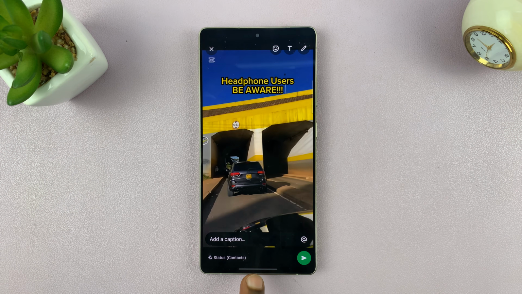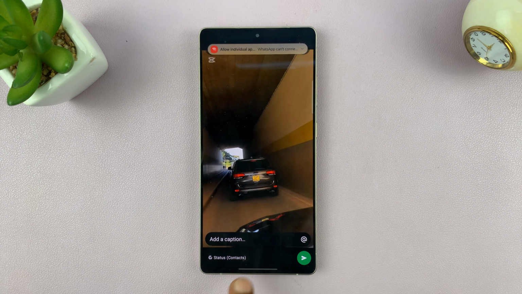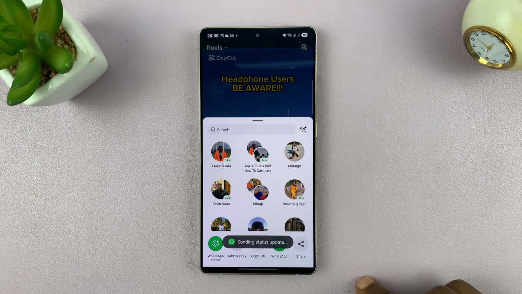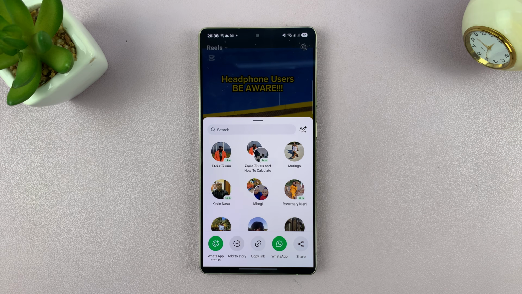So you can see we're already inside WhatsApp and it's already prepared the status, and you can now go ahead and publish after writing a caption if you wanted to. And now you can see it's sending status update.